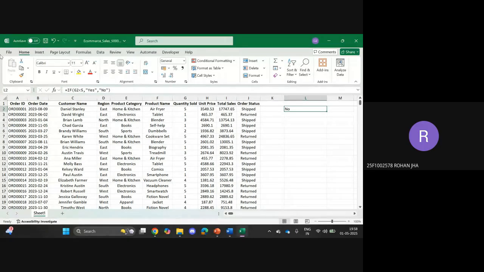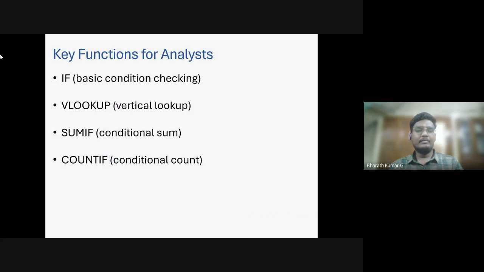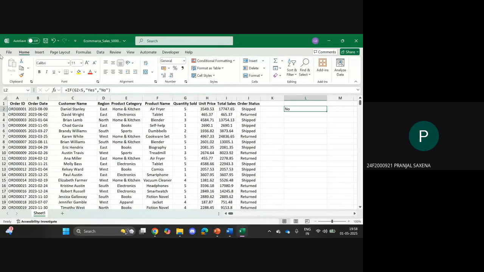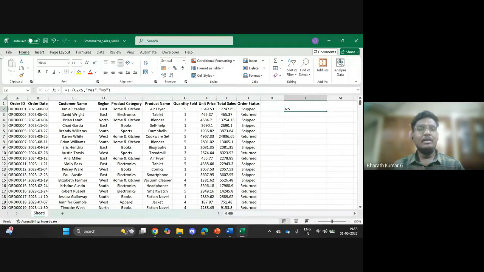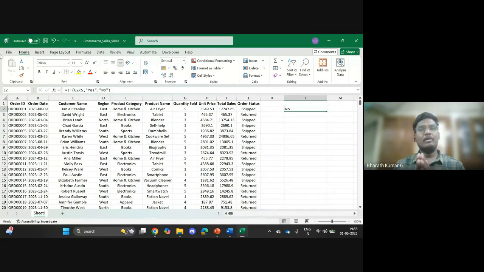Yes, sir. Now we'll go with the VLOOKUP. I will tell you after some time. So IF logic will be like this. IF alone will do only small things. If it will be with a sum, count, or any other functions, it will do more things.